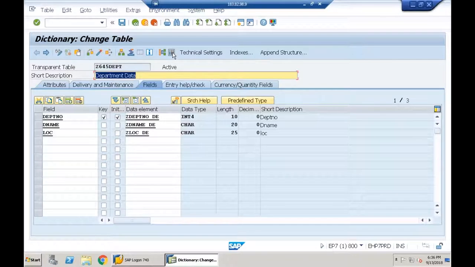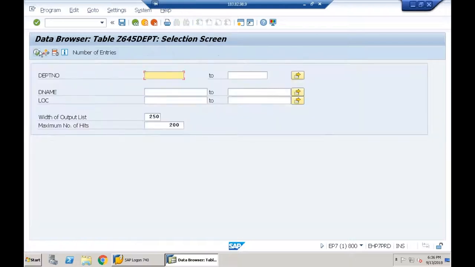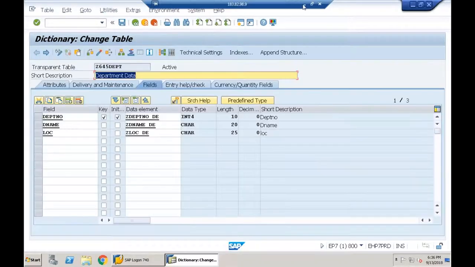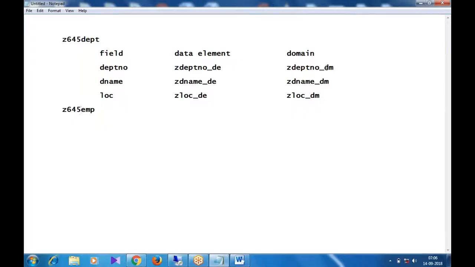So what are the department numbers available here? 10, 20, 30, and what? 40. There are four records. And the primary key field is what? Department number. So let me document this. Yes, these are the fields, data elements, and domains.